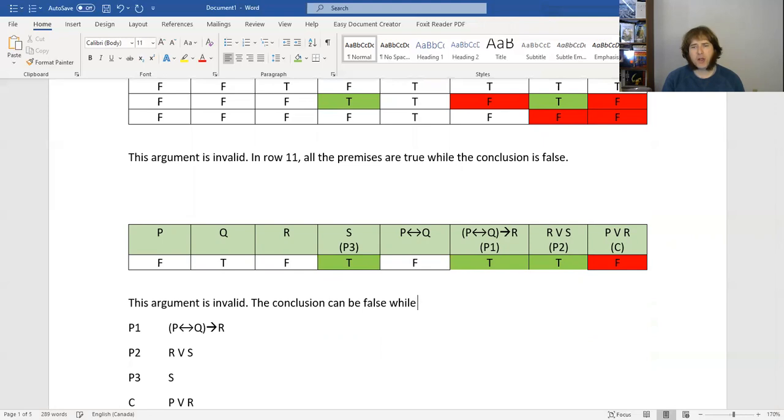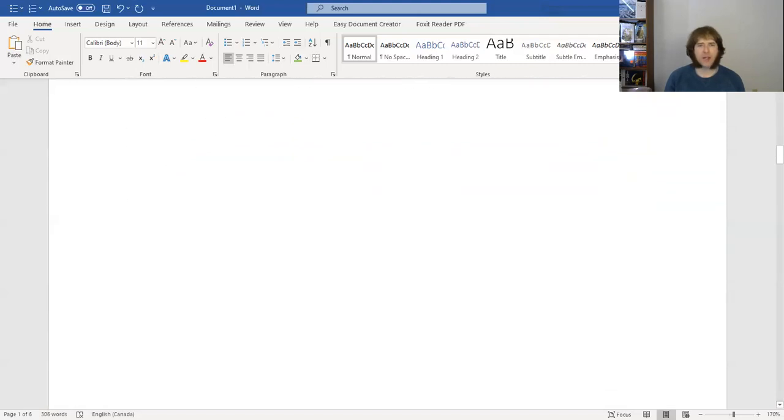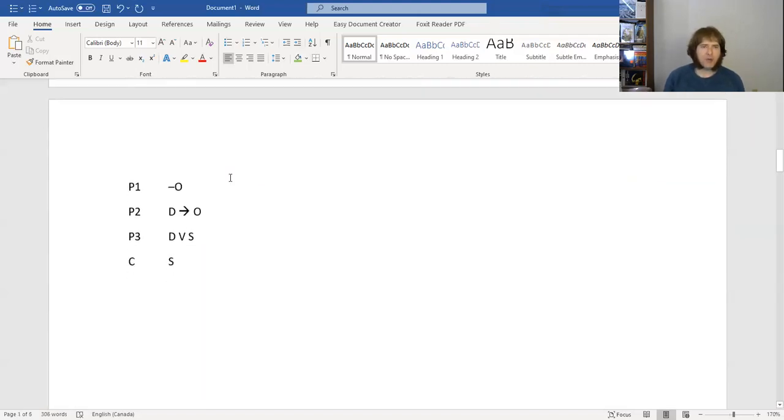Conclusion can be false while all the premises are true without contradicting ourselves. There is no contradiction in the row. And we can express that in somewhat different ways. You know, all the premises are true, the conclusion's false, there's no contradiction. But this is really the idea, right? If we can have all the premises true and the conclusion false, and we haven't cheated, we haven't contradicted ourselves, then the argument's invalid. If we just can't do that, we can't bend the truth values and fill in things the way we want to get all the premises true and the conclusion false, then the argument is valid. Right?